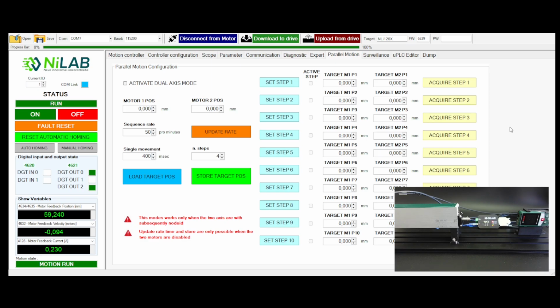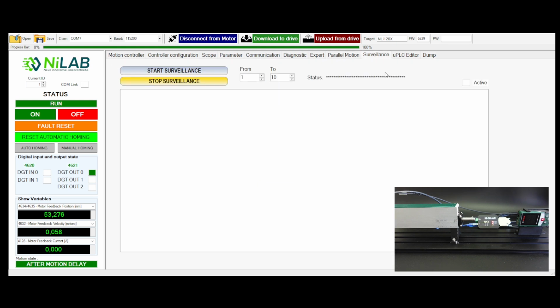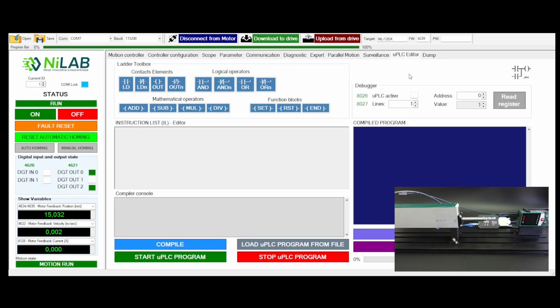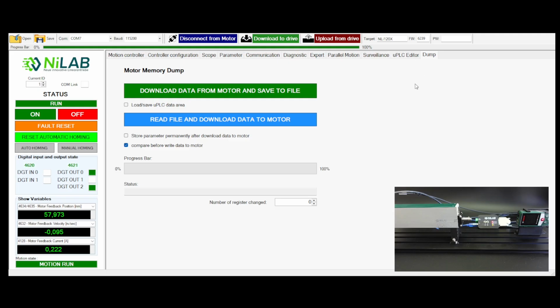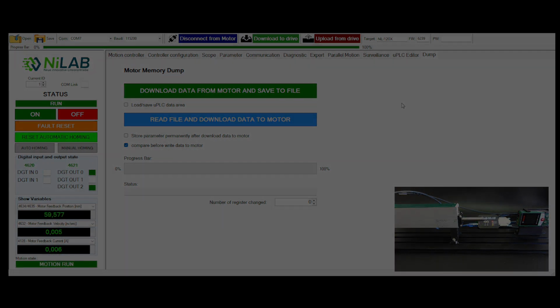Surveillance enables real-time monitoring of active nodes on the bus, showing the operating status and load level for each motor, particularly useful for multimotor system diagnostics. PLC contains the development environment for the motor's integrated micro-PLC, programmable via instruction list or ladder diagram. You can upload or download PLC software via files or directly from the integrated editor and access diagnostic functions. Dump allows for the direct transfer, read or write, of raw data within the drive's internal registers.